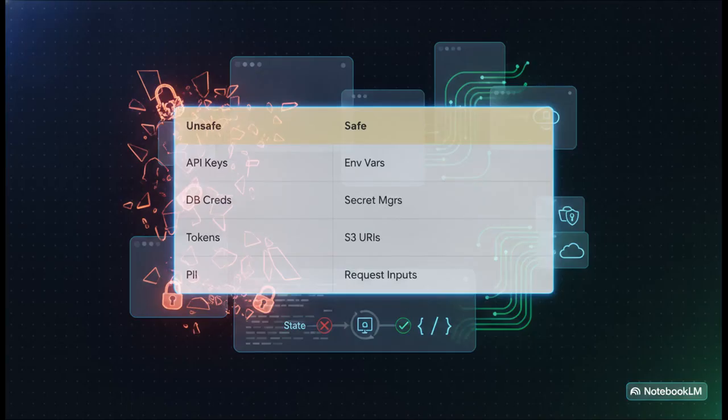The absolute most crucial point here is identifying what does not belong in Burr's state dictionary. Period. Things like model provider tokens, database credentials, API keys, or unencrypted PII should never, ever be stored casually in persistent state, because if you put them there, they're going to show up in your telemetry UI and your database logs for anyone to see. Instead, these secrets belong in environment variables, secret managers, or as request-scoped runtime inputs that totally bypass the persistent state.